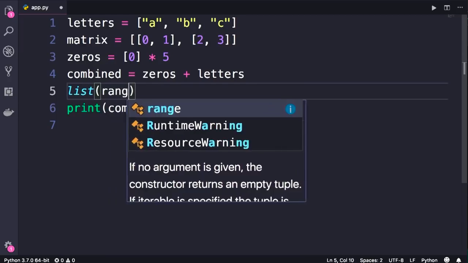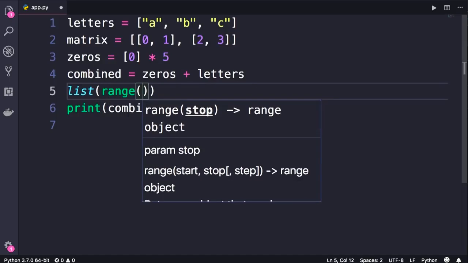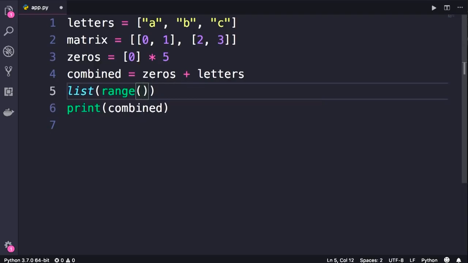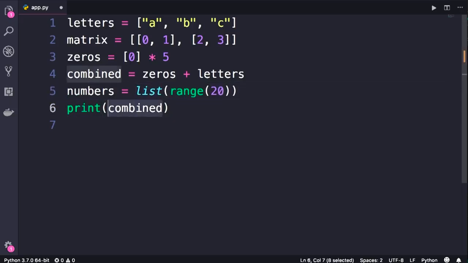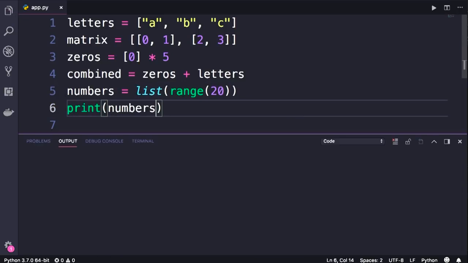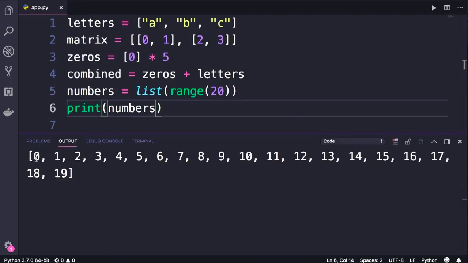Earlier you learned about the range function. This function returns a range object which is iterable, which means we can iterate or loop over it. So here we can call this function and pass 20. And with this, we can create a list of numbers from 0 to 20. Let me show you. So let's store it in numbers and then print it on the terminal. There you go. So 0 up to 20. But note that 20 itself is not included.